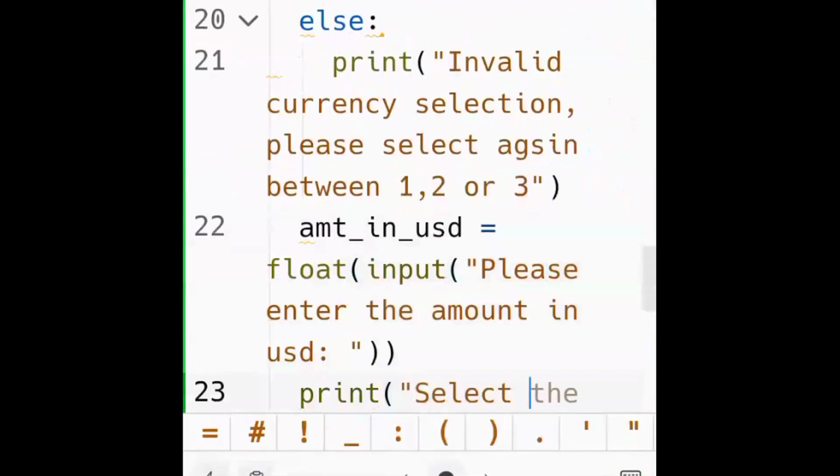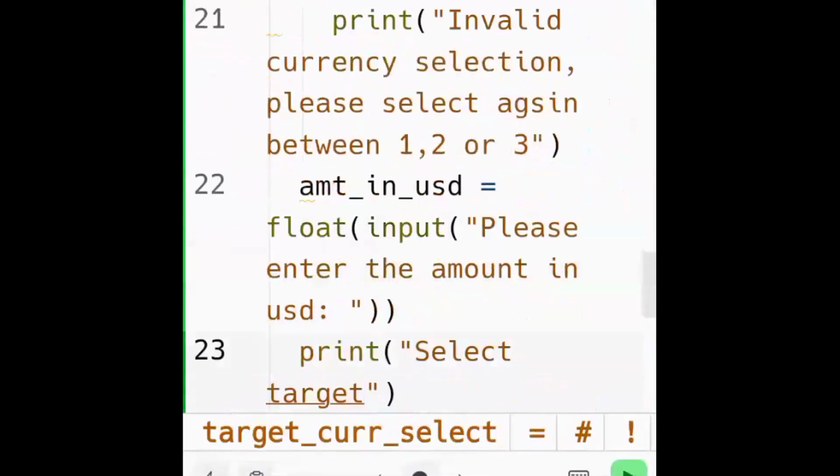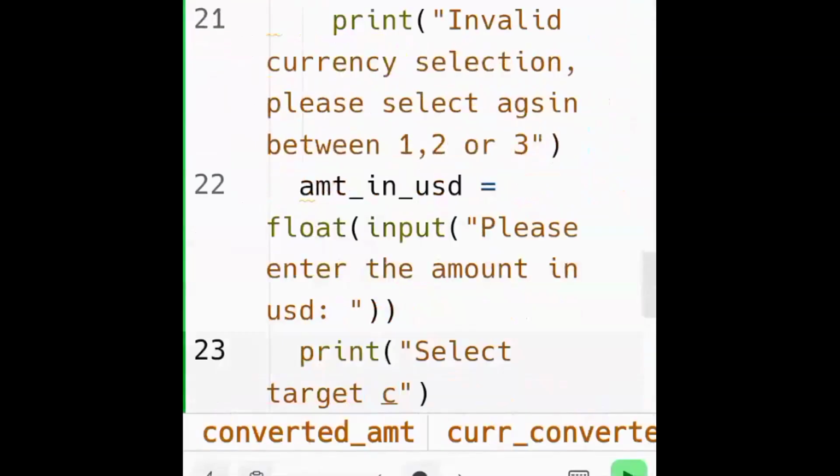And then what else you need? You need also the target currency, right?